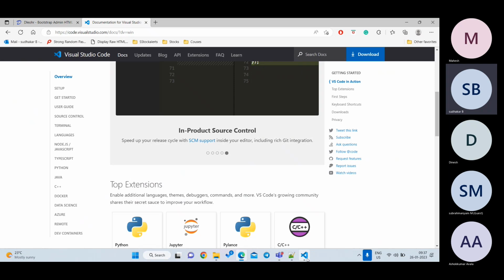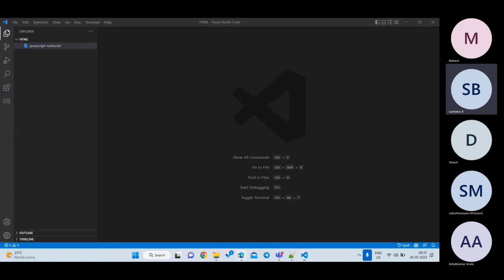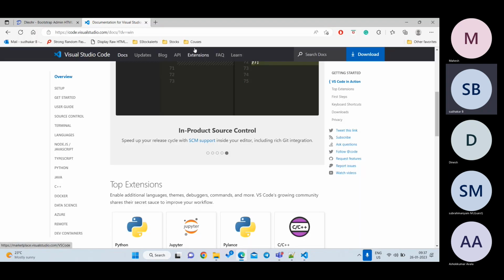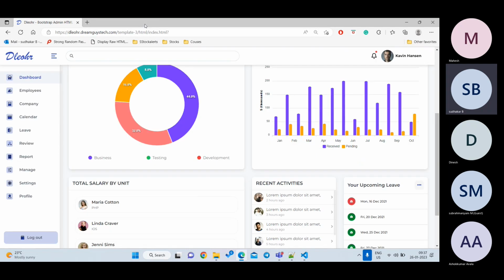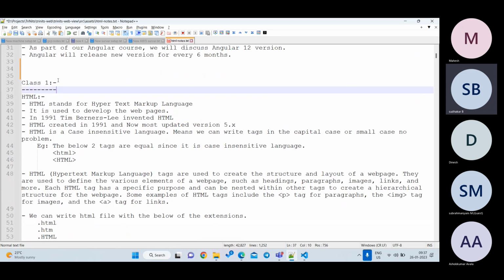So we have installed this Visual Studio Code. Already we have the browser. That's all. Okay, we can start writing our code first itself. So let us go and write it piece by piece and we'll do it. First we'll learn some theory concept and then we'll write the program.